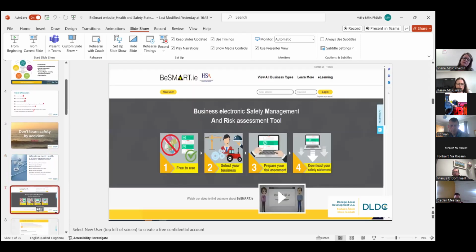So to get into the BeSmart website, it's www.besmart.ie. The first page you go to will be this one here, and it's the Business Electronic Safety Step Management and Risk Assessment Tool. There are 4 parts to it. The first is that it's free to use. The second part is you select your business, and we'll go through the options on how to do that. Then prepare your risk assessment, and then download your safety statement.